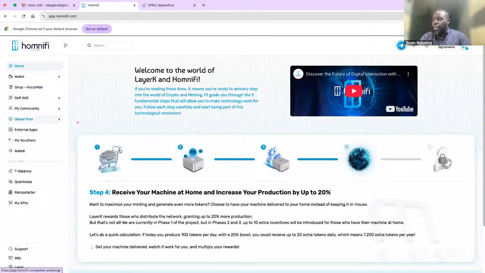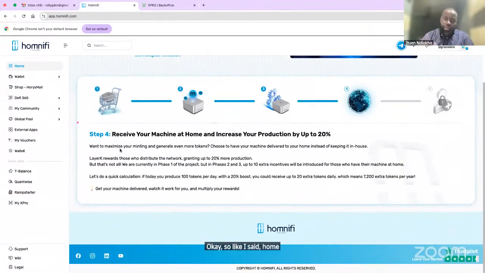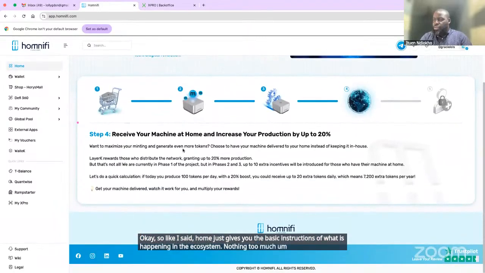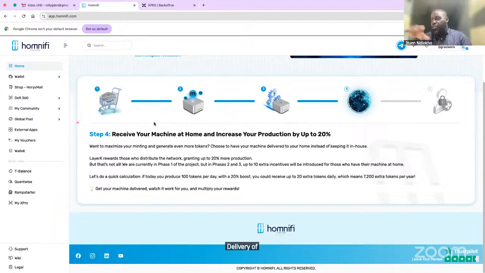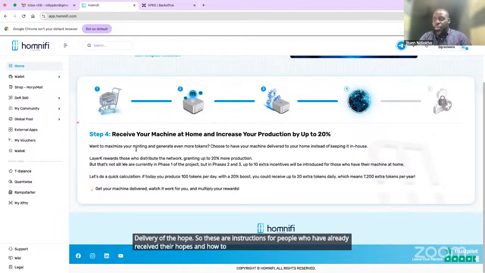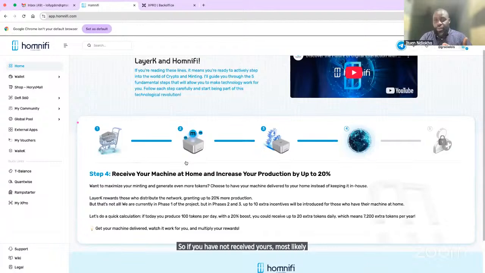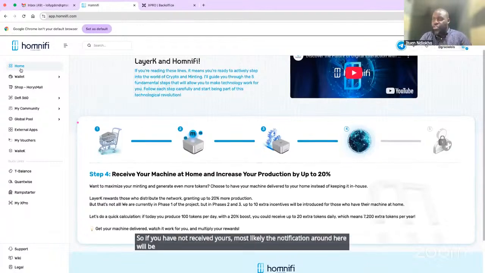Okay. So, like I said, home just gives you the basic instructions of what is happening in the ecosystem. Nothing too much or too difficult for you to look at. Particularly for now, what's ongoing is the delivery of the hub. So these are instructions for people who have already received their hubs and how to activate and set up their hub. If you have not received yours, most likely the notification around here will be please initiate delivery of the hub. All right, so the next one is the wallet.